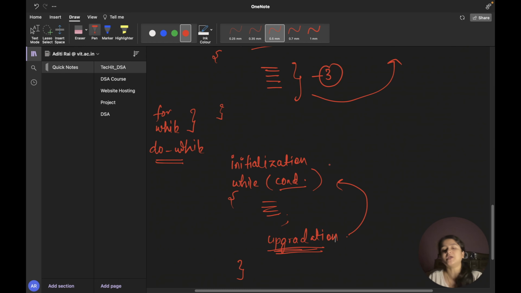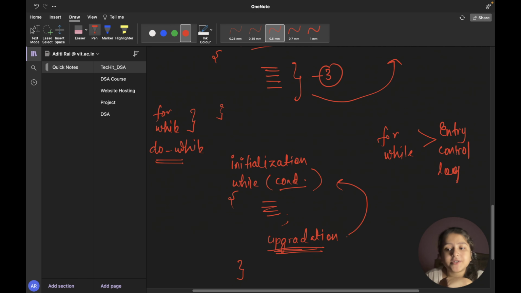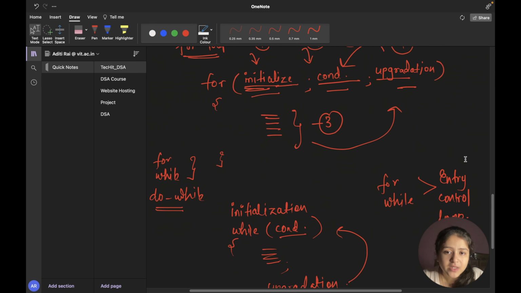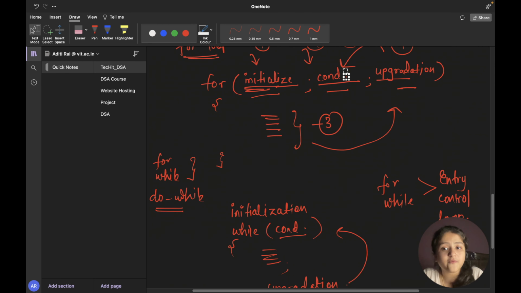One thing I would like to tell you is that for and while loops are known as entry control loops. Now what are entry control loops? Entry control loops are the loops which check the condition while we are entering the loop. You can see that the condition is checked before we execute this set of code. First there is a conditional check, then entry into the loop. The same is happening for while as well, right?